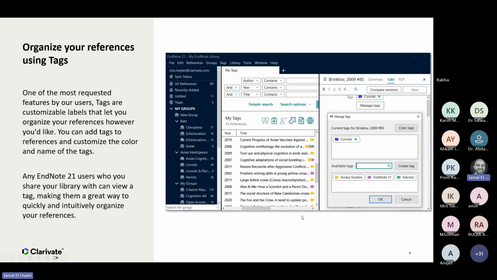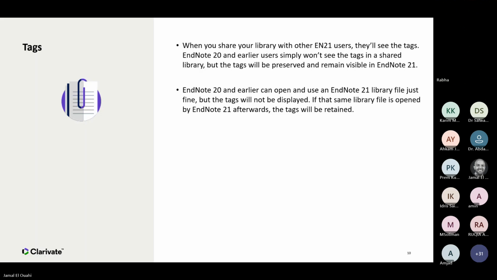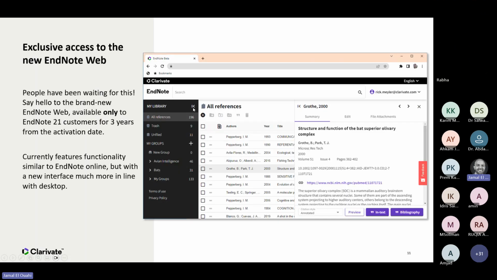Those tags that you created, because the previous versions don't support those tags. But they can still see the literature also, of course. For those using EndNote21 and future versions, obviously they will be able to see those tags, right? So it's the same content being shared on different versions. It's just that previous versions don't support those tags. Just be aware of that.